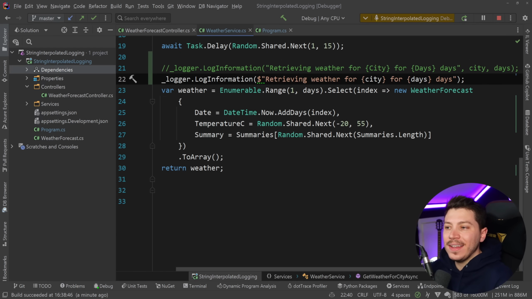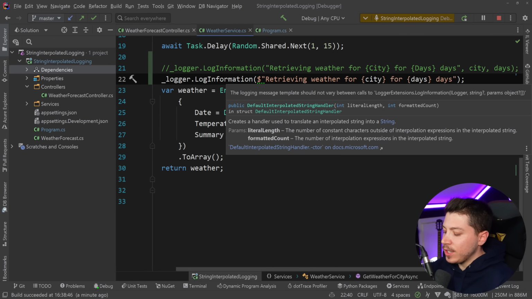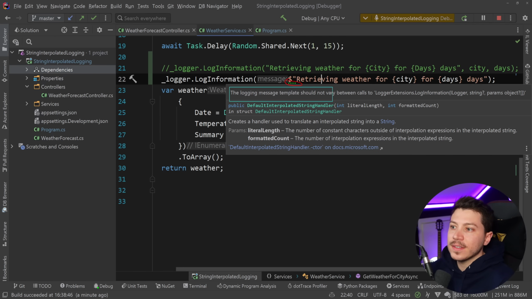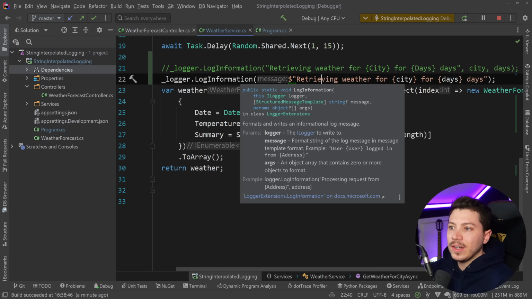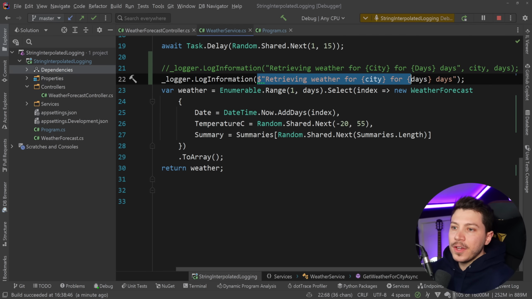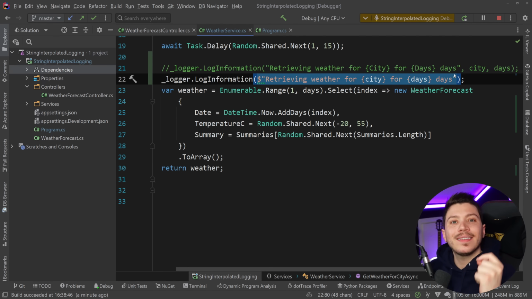And just to show you a hint that Rider has, when I hover over this green dots, it says the logging message template should not vary between calls. This is because even though it says message over here in this extension method, this first parameter is not the message. It is a message template.